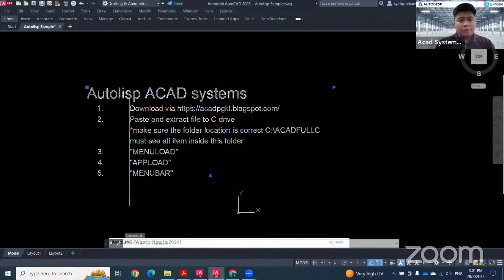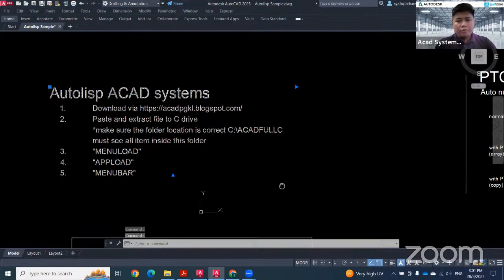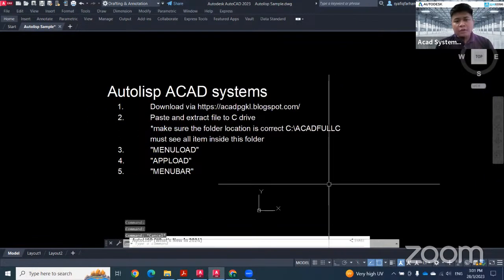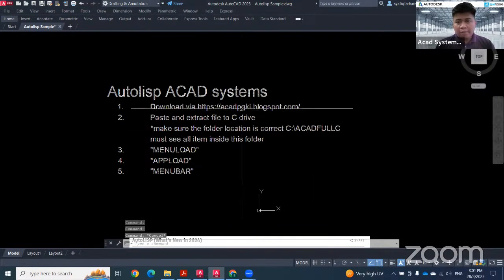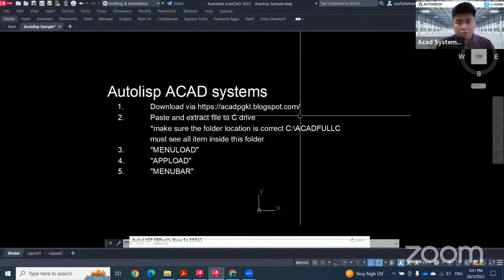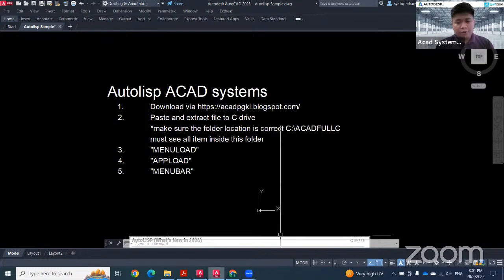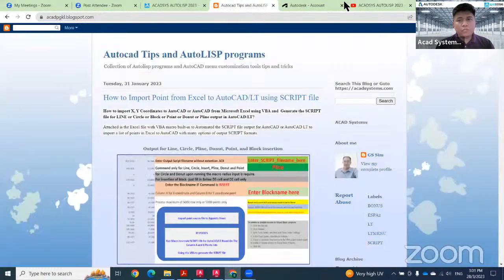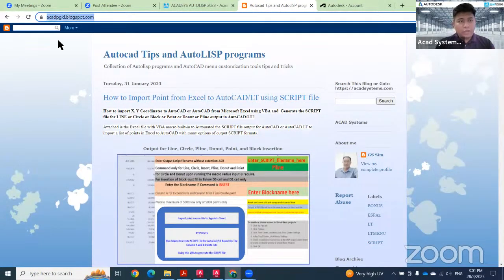So for AutoLISPs, first things first, you need to download via acadpgkl.blogspot.com. If you're not really sure, just go to Google and search for acadpgkl.blogspot. It will bring you to this URL that is given here: acadpgkl.blogspot.com.